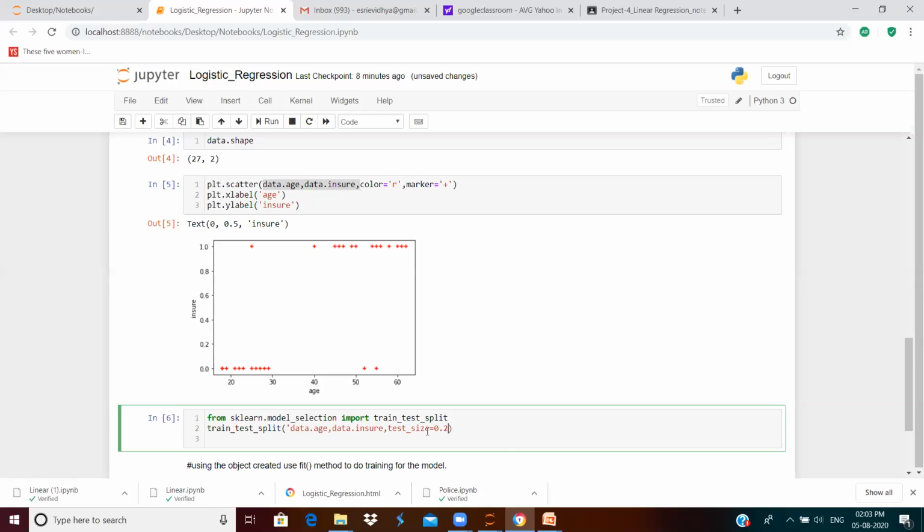80% of your data set is going to be for training data. And 20% of your data, since I've given 0.2 here, is going to be for testing purpose. If you give 0.3 here, 30% of data will be for testing and 70% of the data will be for training. For better accuracy, we will have to increase the training data size, so I am just reducing the test data size to 0.2. So 20% of data is going to be for testing purpose.